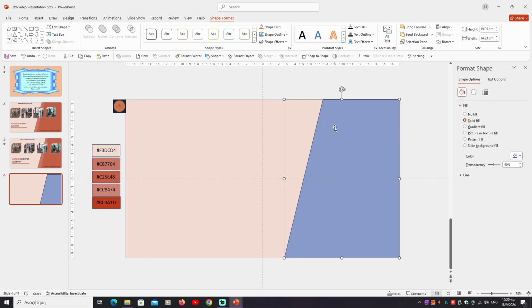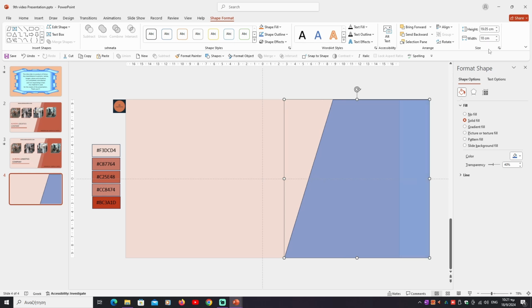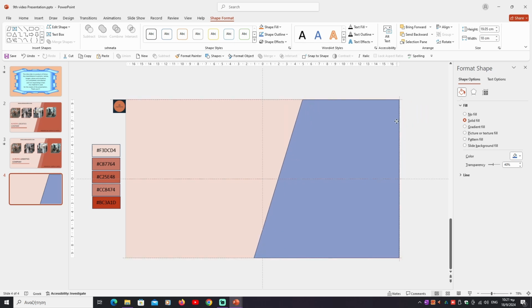Now we want to give exact dimensions to have the same result. We go to shape format, height 19.05 centimeter, or if you have inches in your settings, 7.5 inches, and width 18 centimeter, and if you have inches in your settings, 7.08 inches. We place it in the right position.